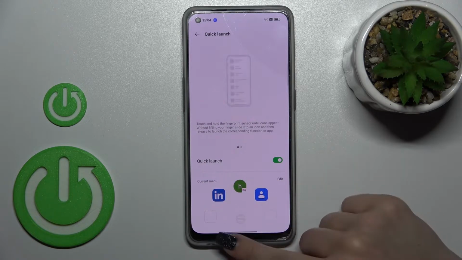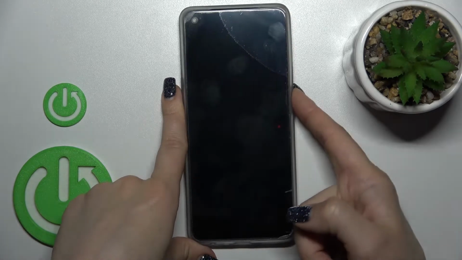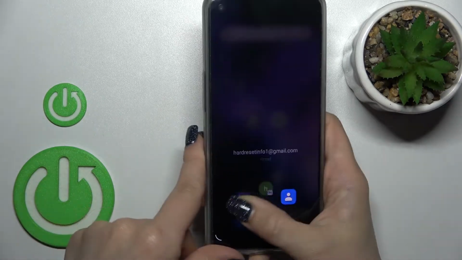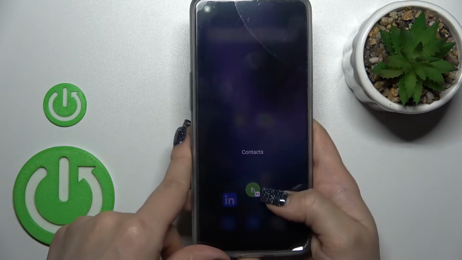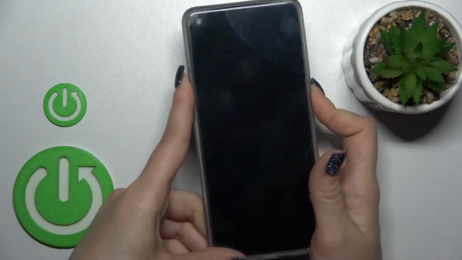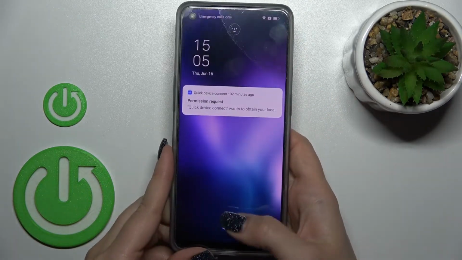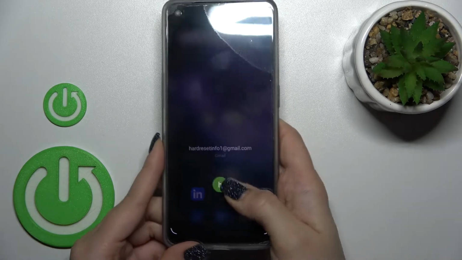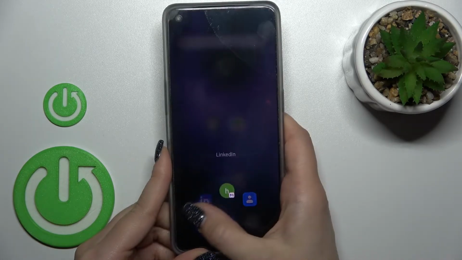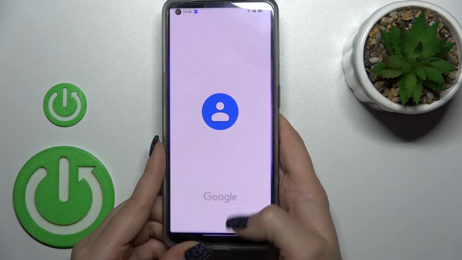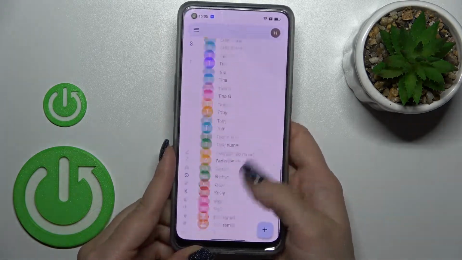Now we can see our currently menu in Quick Launch, and let's just lock the device and see. So now we can see that the Quick Launch works successfully. So just to activate it, we should click on the switcher once, and just to open Quick Launch, just hold for a while the scanner, and after that just slide with your finger here to the left or to the right side, and to open, for example, the contacts, slide here to the right side, and that's it.